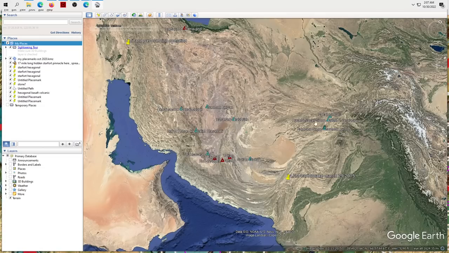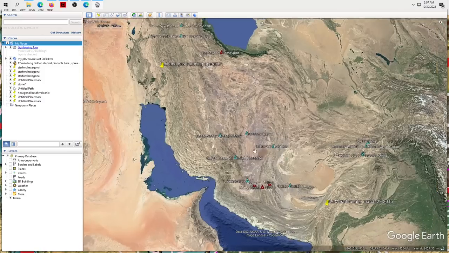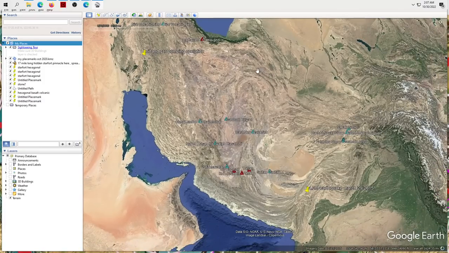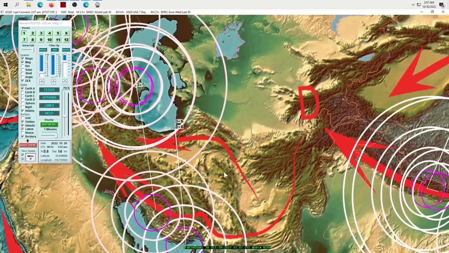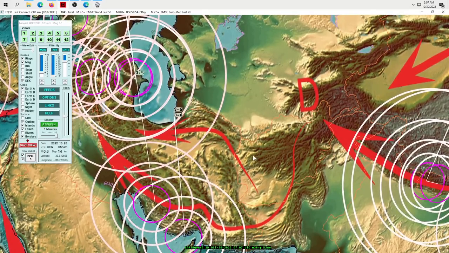This is Iran, Pakistan, Afghanistan, but you see here's Iran. And the plate boundary is only marked on the south side. On the north side, guess what? Earthquakes flow around both sides. So around the north side and around the south side. Now they both come together over here.